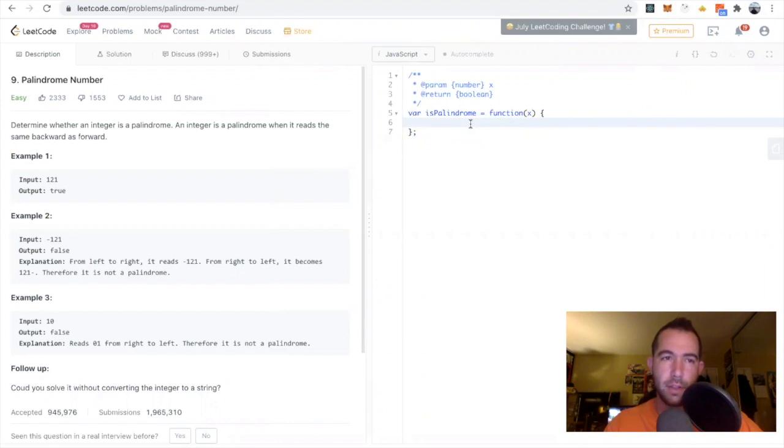Want to solve palindrome number on Leetcode? Determine whether an integer is a palindrome. An integer is a palindrome when it reads the same backward and forward. Example 1, input 121 is true.